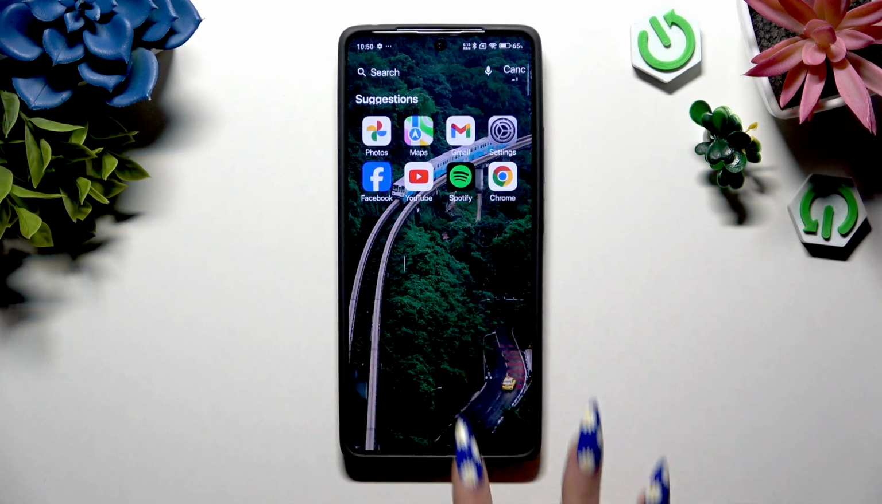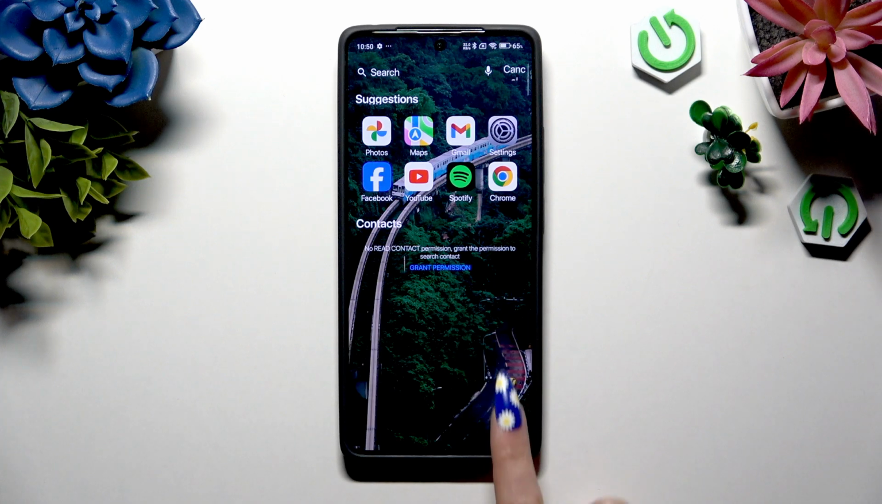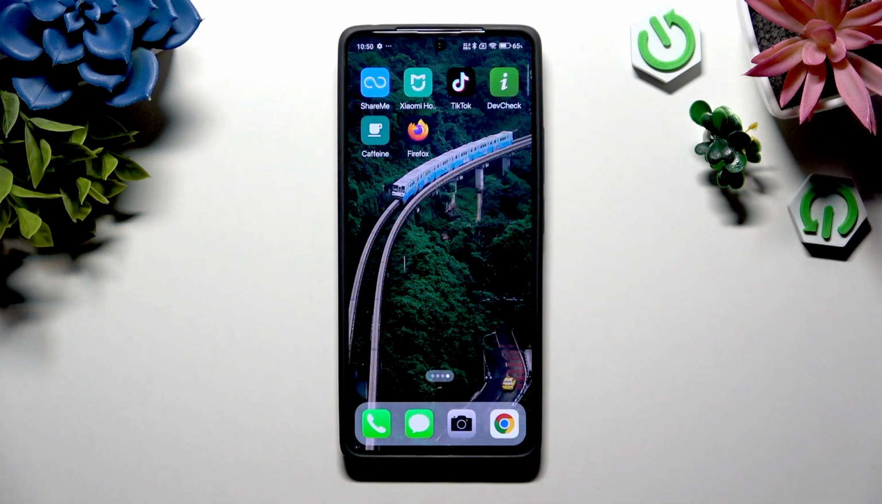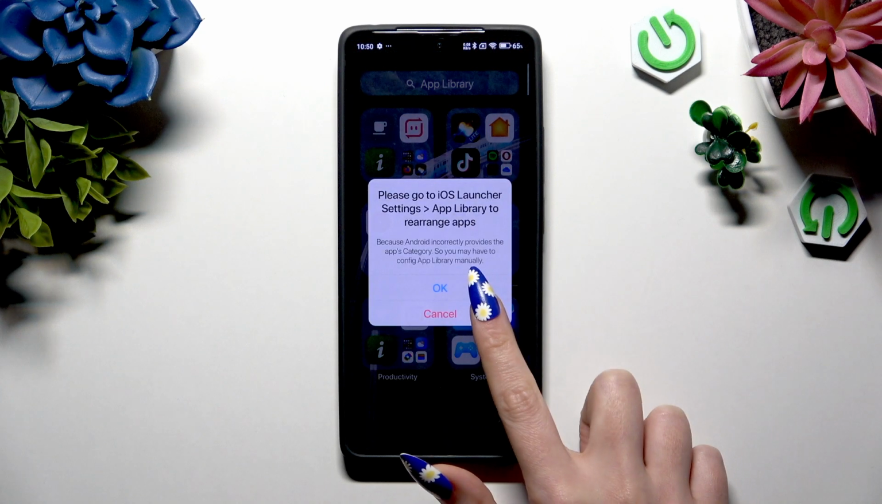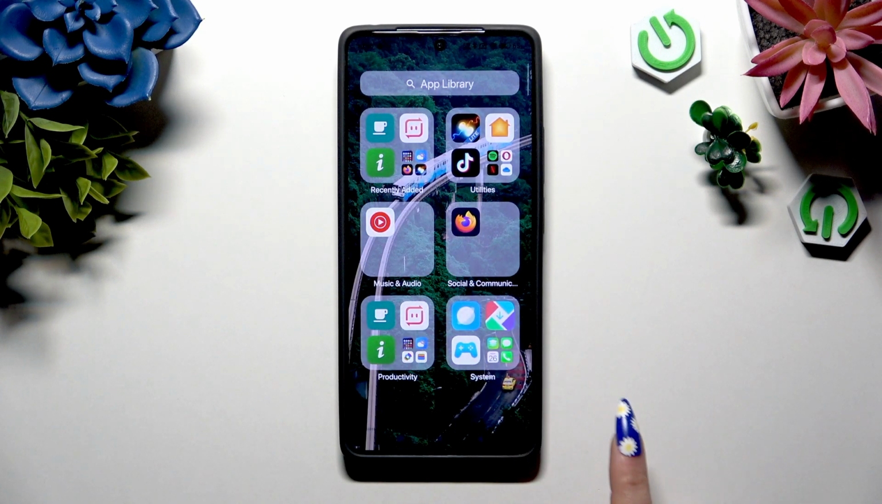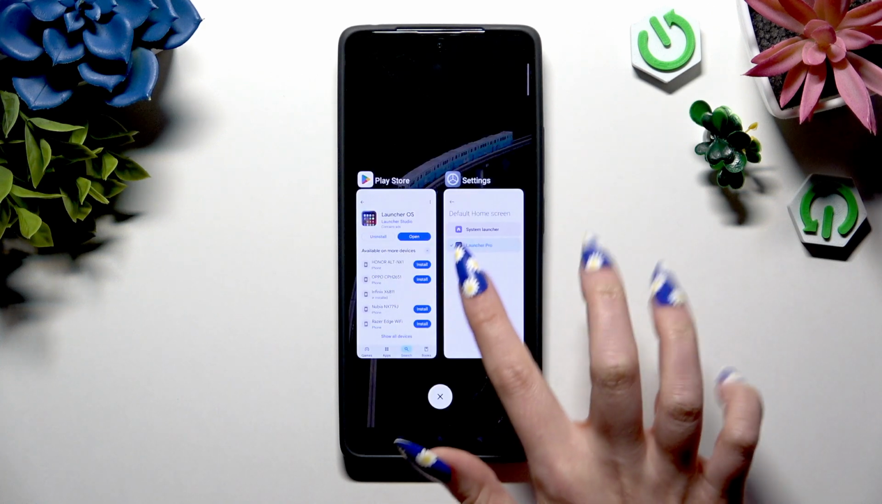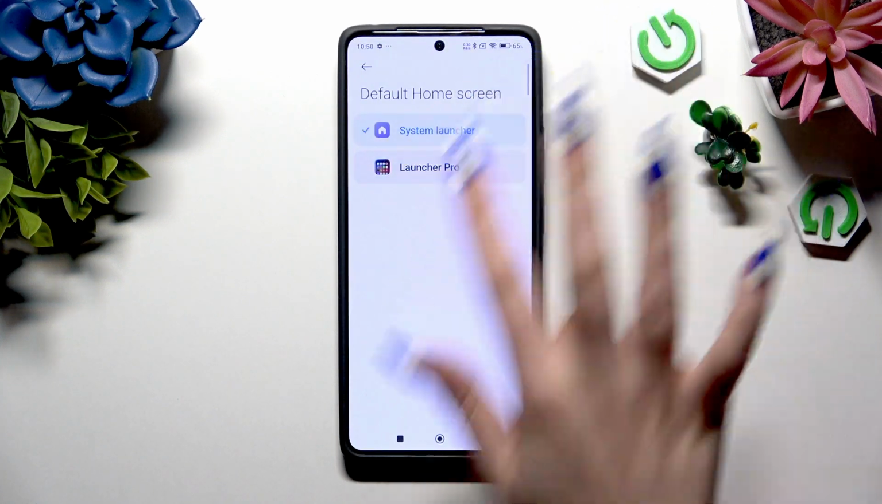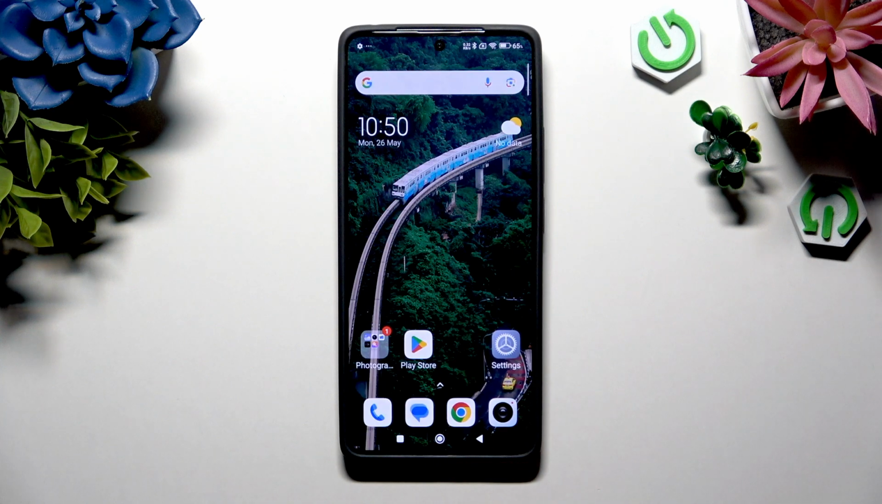If you want to make some changes to it, you can always go into Launcher app. If you want to go back to your default launcher, go back to the same settings and click on System Launcher.